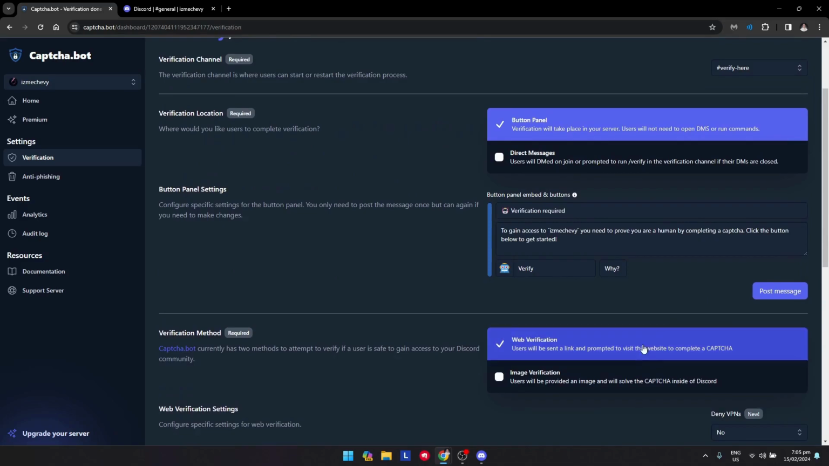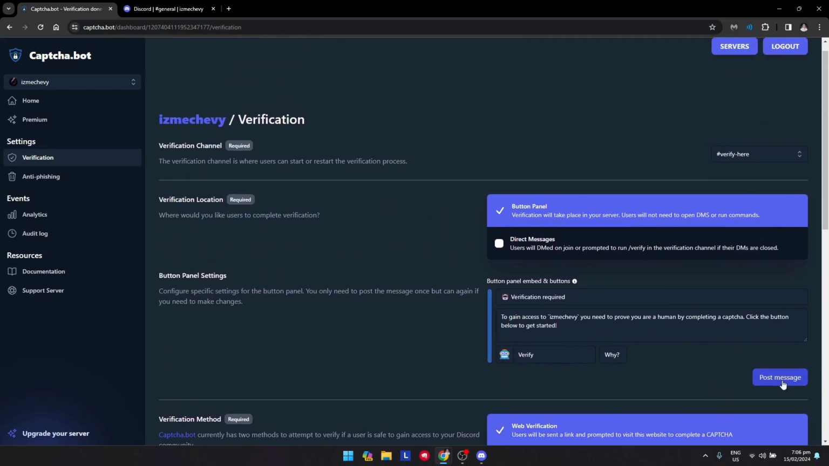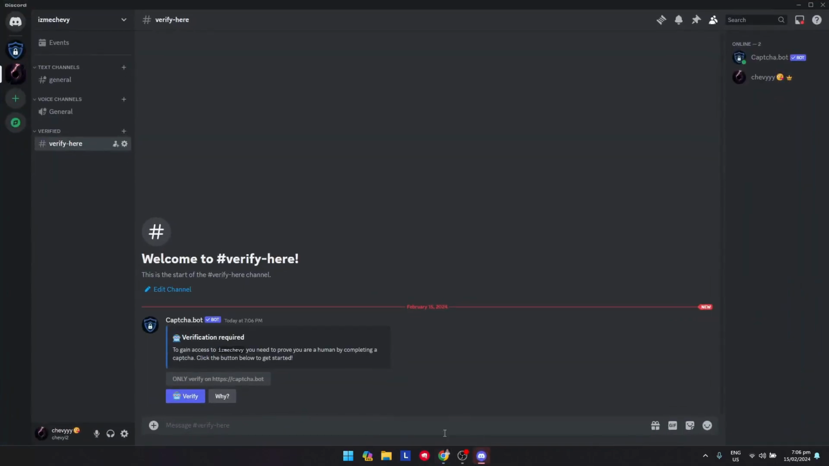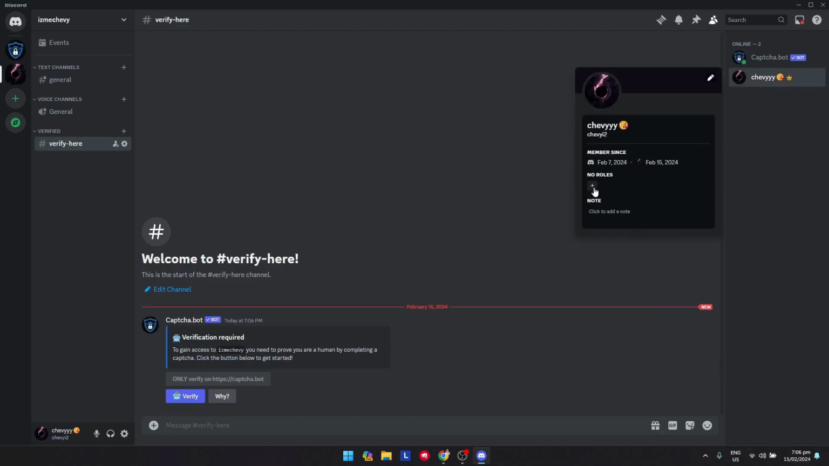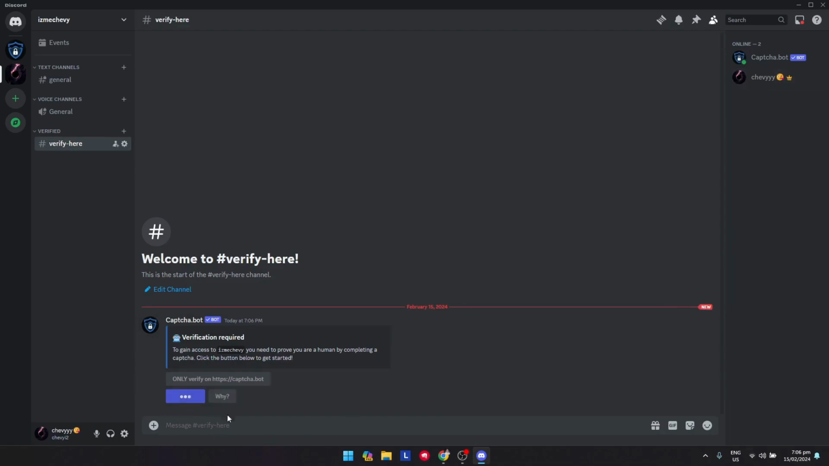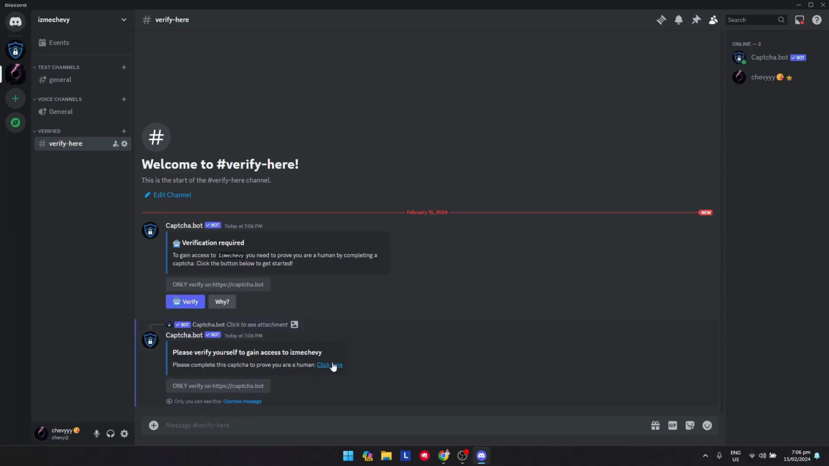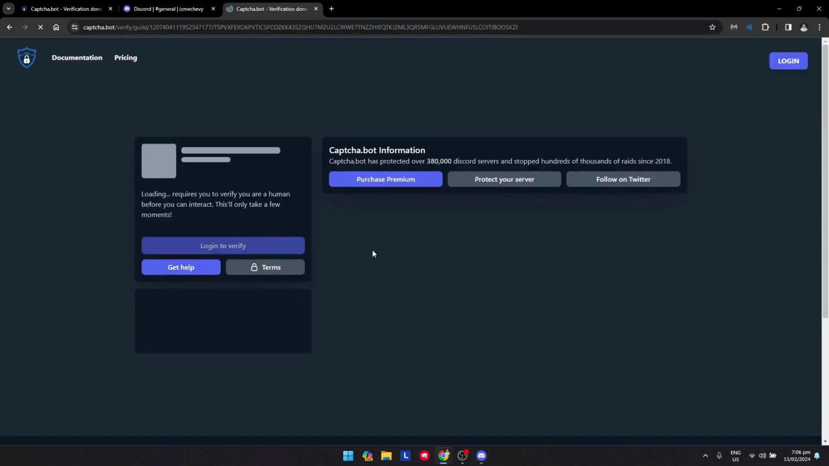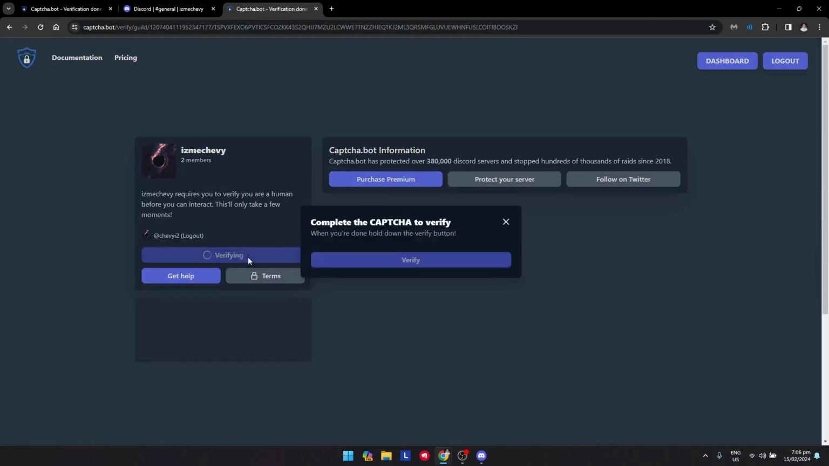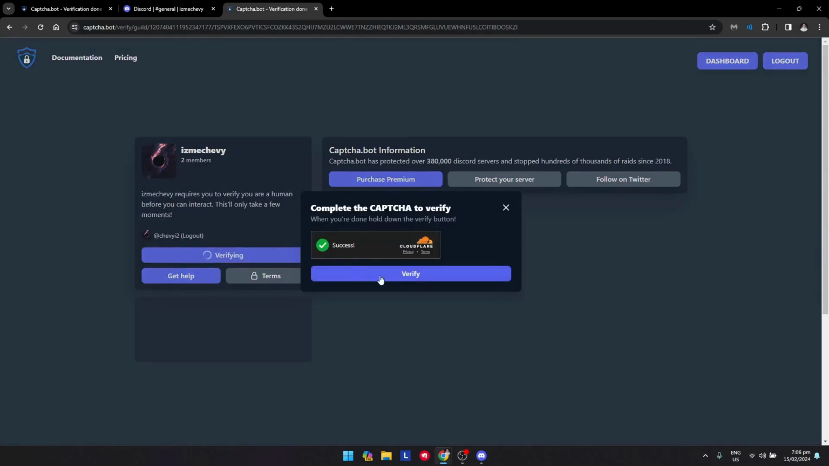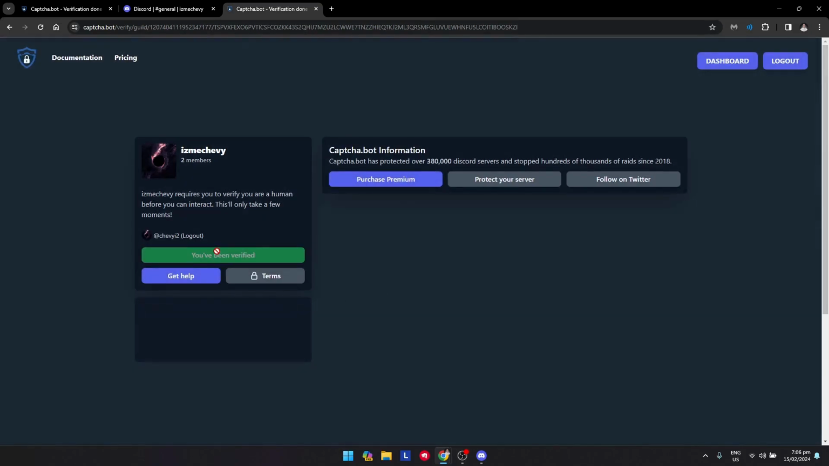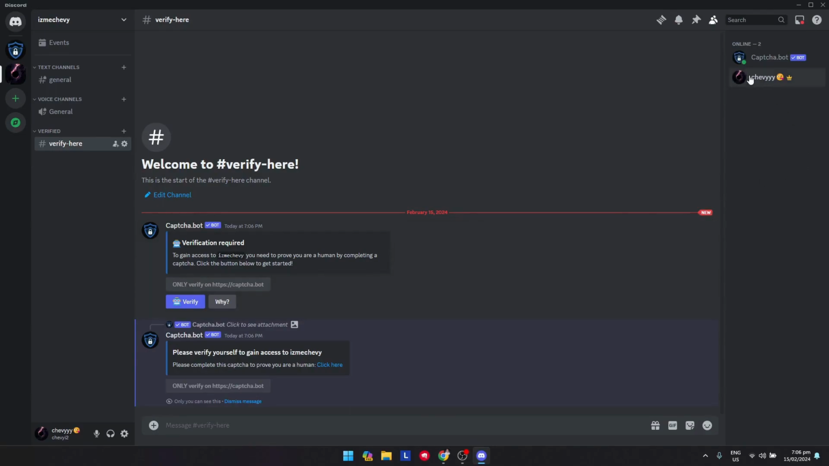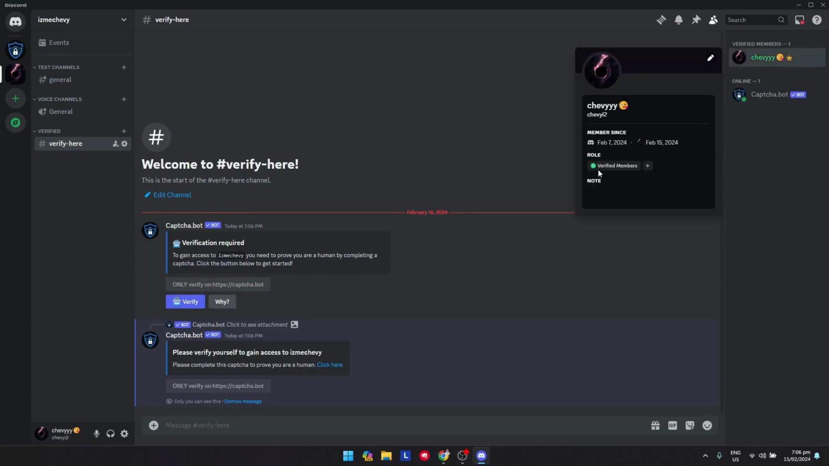You can now try if it works. So click on post a message here. As you can see, there's a message that will pop up on a verification channel. Just click on verify here so that you can be added as a verified member. As you can see, I have no roles here. If I click on verify, I'm going to go here. I can verify here by click holding the button here. And boom, you've been verified. You can now go to Discord. And as you can see, I'm now a verified member.